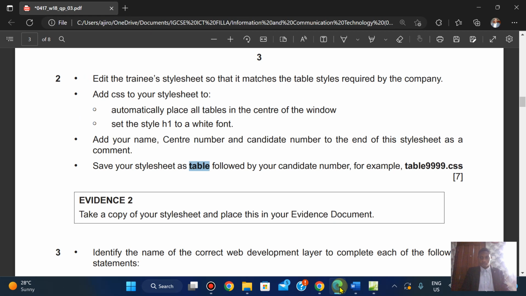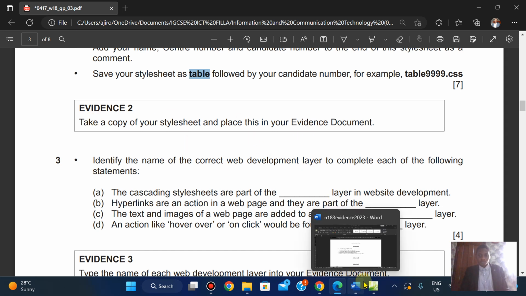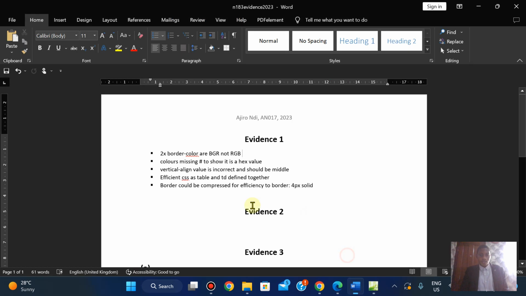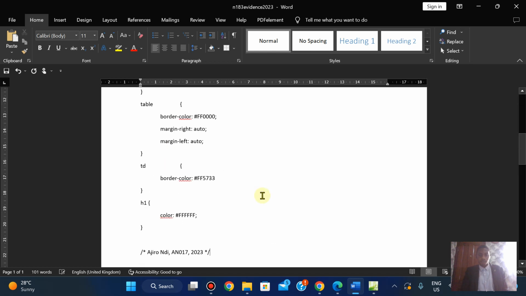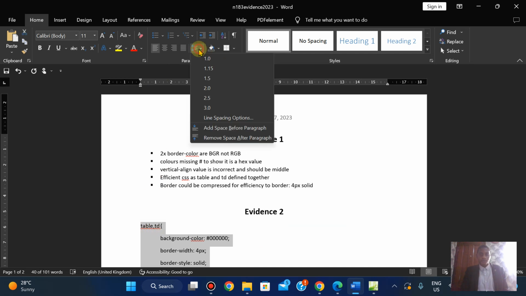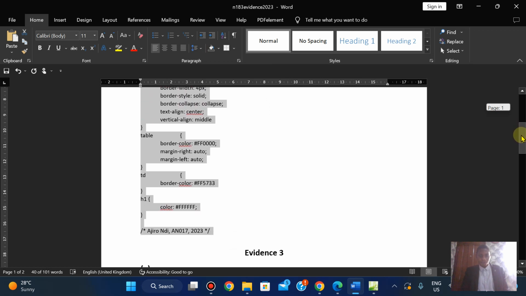Okay, take a copy of your style sheet. When they say take a copy, you're meant to copy, not take a screenshot. So take a copy and place this in your evidence. This is going to be evidence too. So I'm going to select all, copy, evidence 2. Okay, I'm just going to do this. Remove spacing. This is fine.